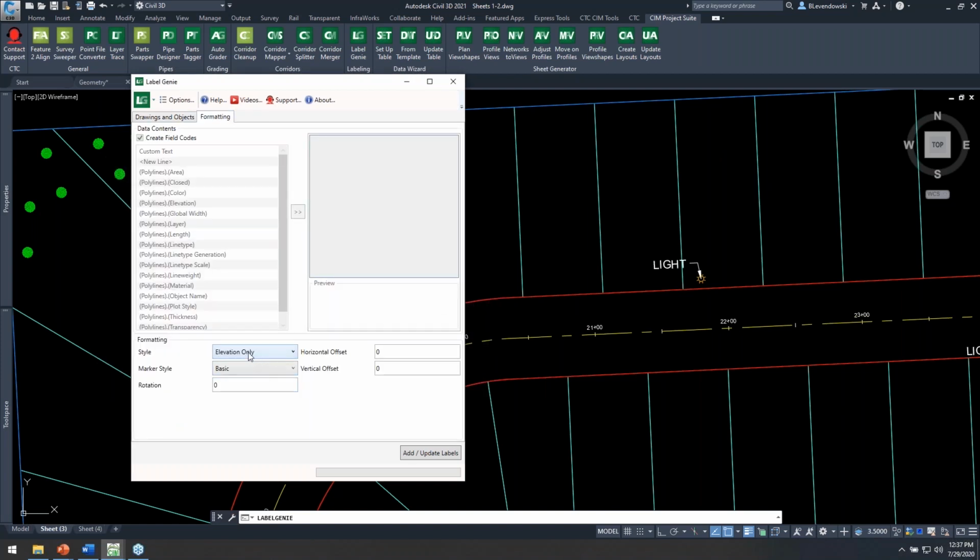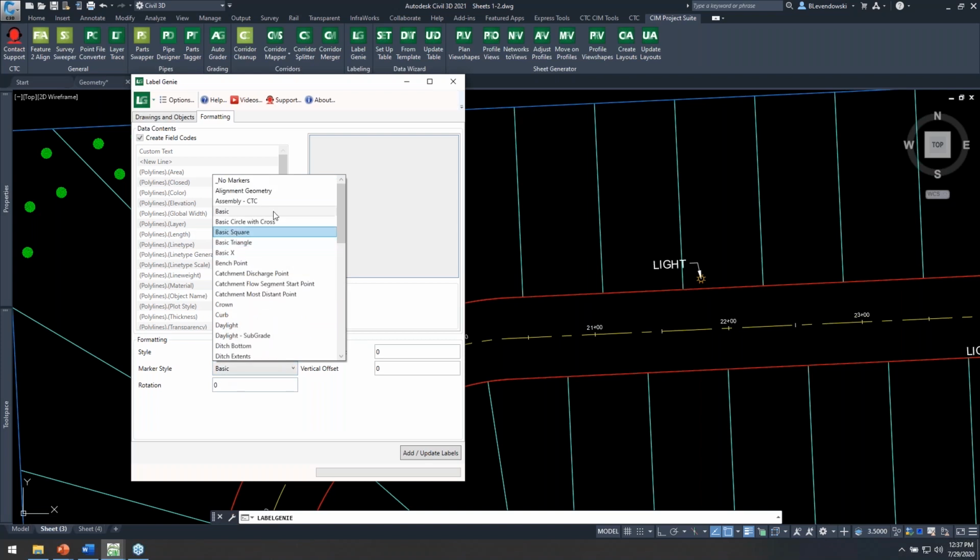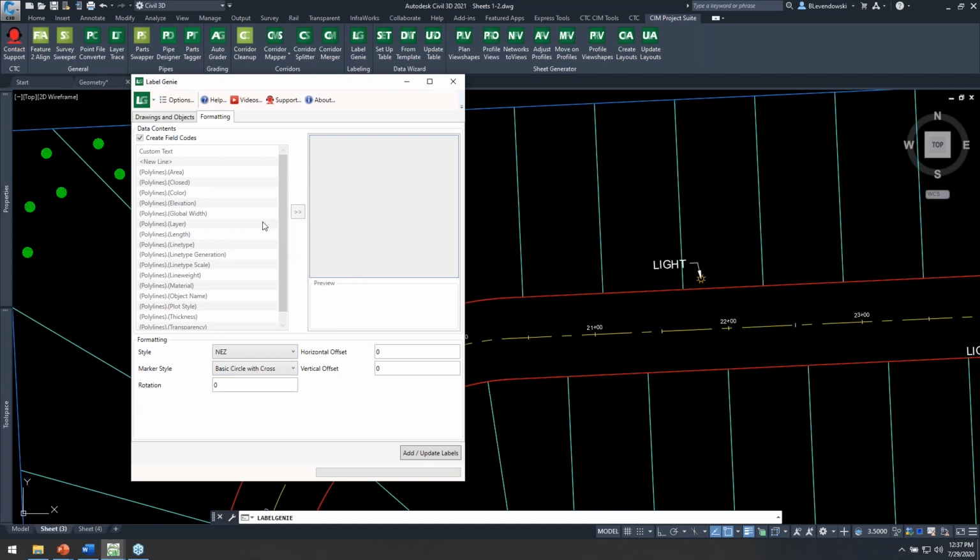Come to this side here where the formatting is. I'm going to choose a northing easting elevation label. We'll do a basic circle with a cross. Okay, and let's actually do some rotation on this. We'll do a 45-degree rotation as well.